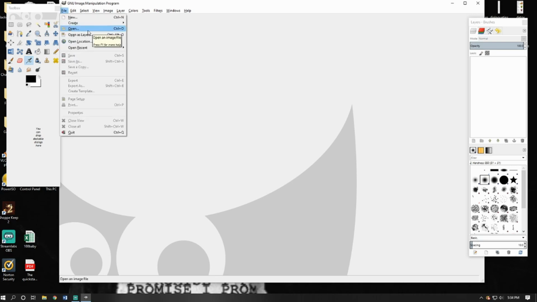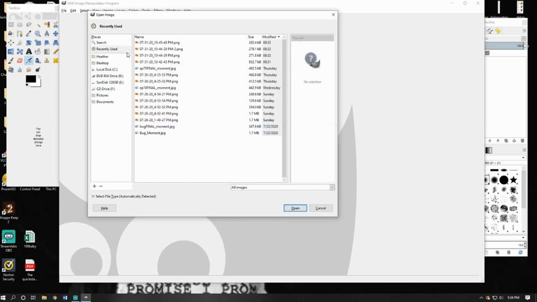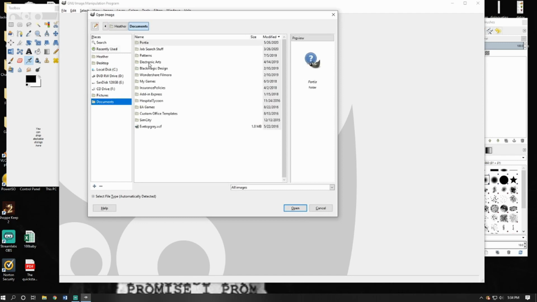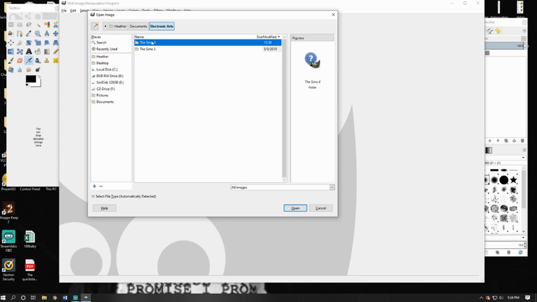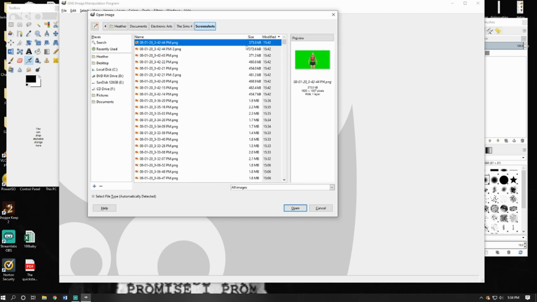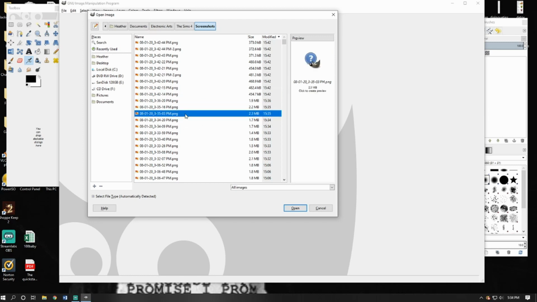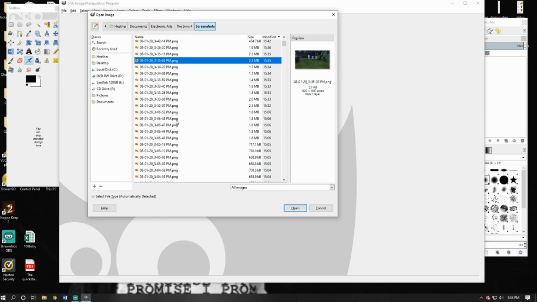So I just go here to open. And then I find the screenshot I want to use, and you can find that if you go to Documents, Electronic Arts, Sims 4, and then Screenshots. Typically you can sort it by date modified or time modified, and unless you've done a whole bunch of screenshots, you can usually find the one you want pretty quickly. I will be making a screenshot for my 100 Baby episode 76.